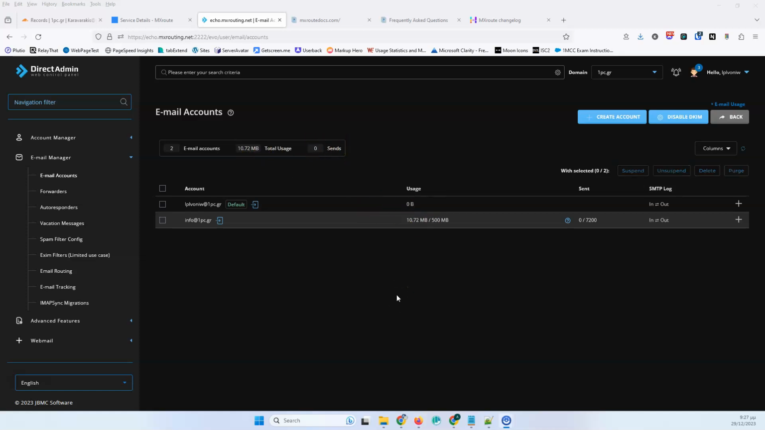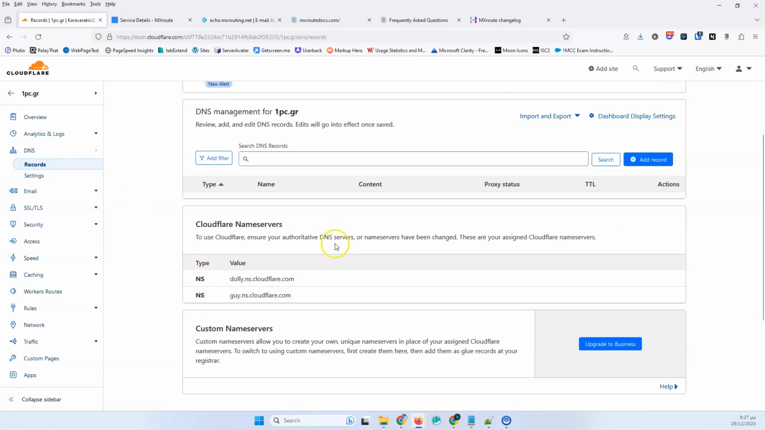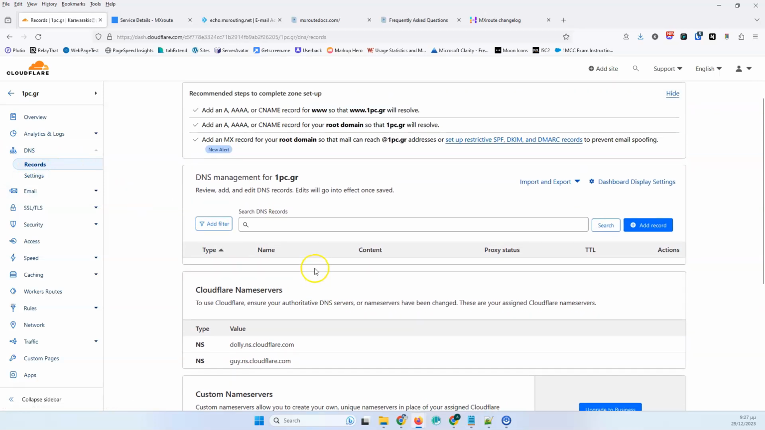Now, after we have created the email addresses that we want, we need to create the records in order for that email to work. So we need to go into the website that hosts our domain name and add the records. For me, it's Cloudflare, and this is onepc.gr, as you can see. And inside the DNS records, I have cleared out everything, so I don't have anything. So we're going to add all the records in order for the emails to work.